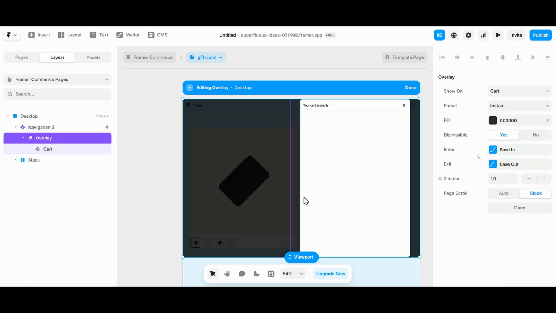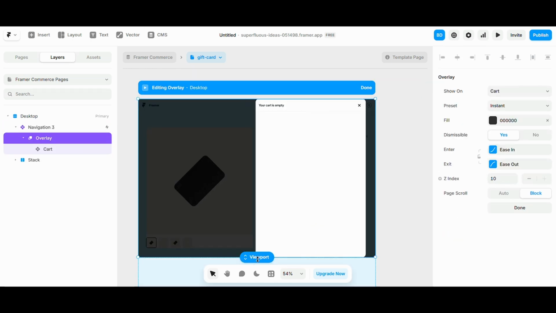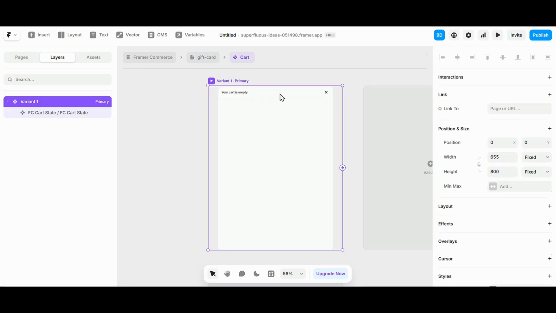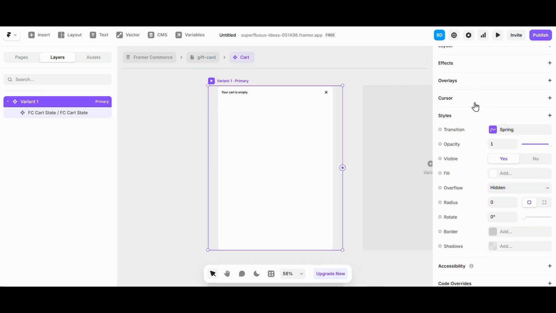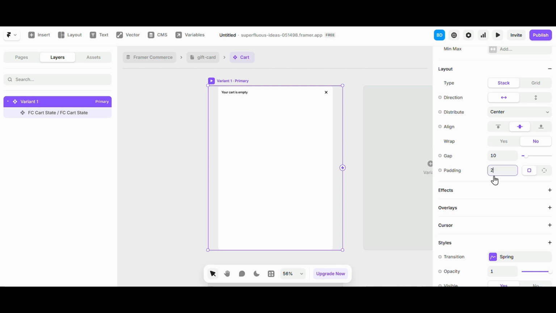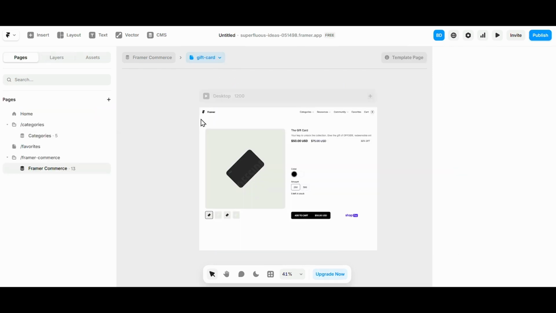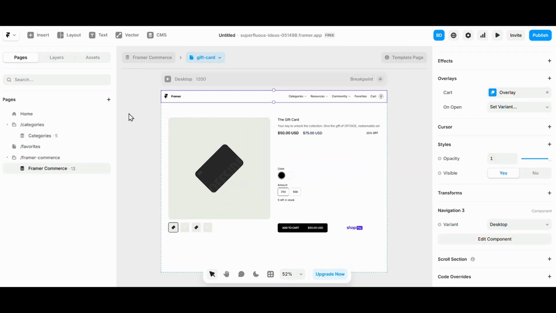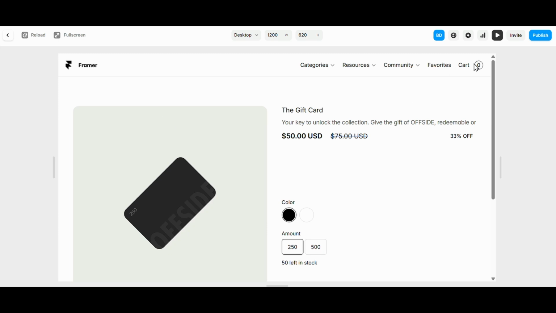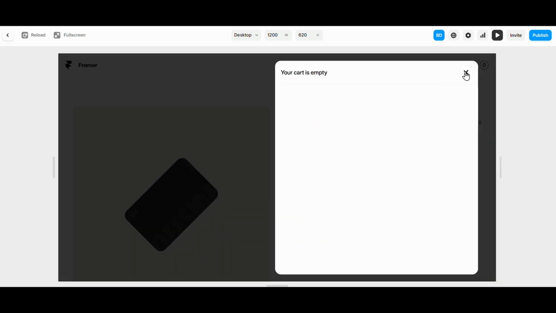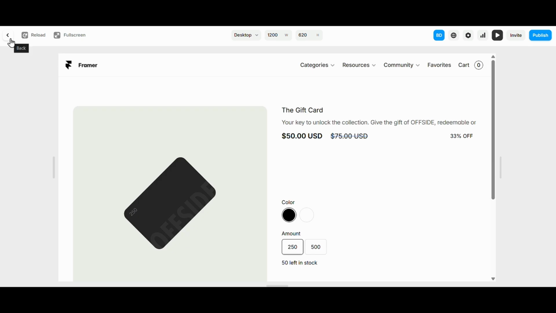Now we have our cart, import it. Maybe I'll add a padding here, which makes it look quite clean. Okay, now we added the cart. So if you see, we have the cart, it's perfectly aligned. And the one issue I'm seeing here is this close button is not working.